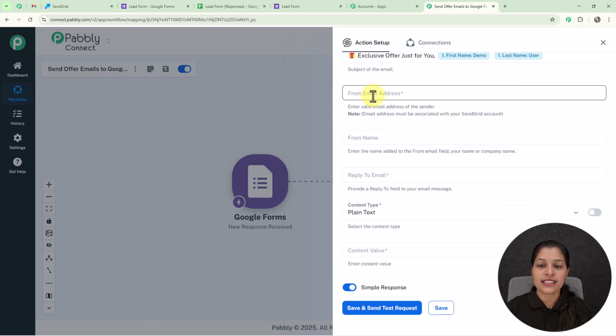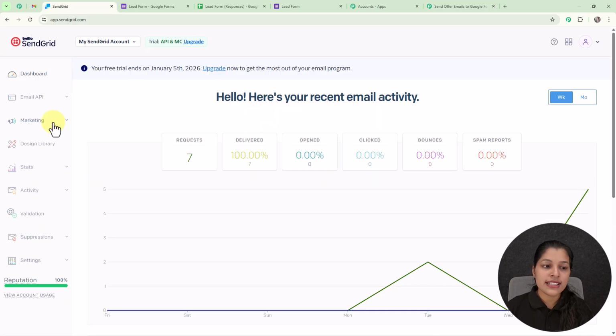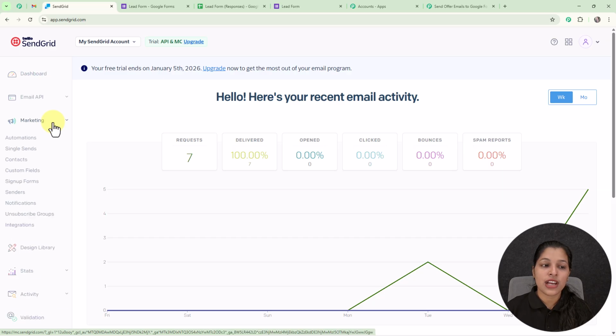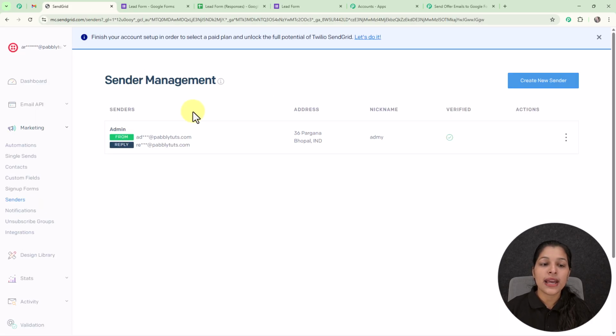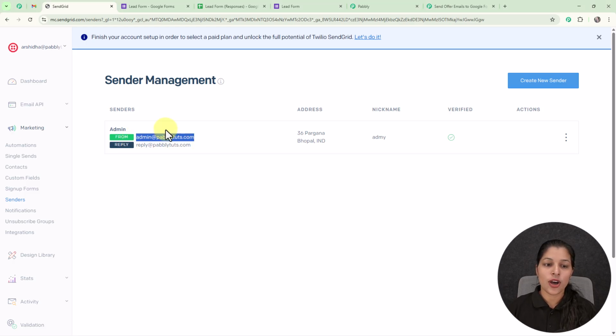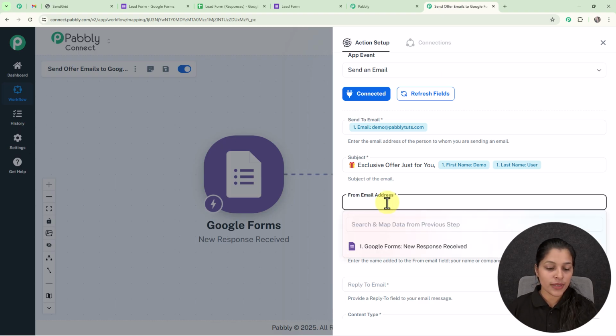Now afterwards it's asking me to enter the from email address, and here you can see this note which says email address must be associated with your SendGrid account. So now let's move on to my SendGrid account for getting this from email address, and here on my SendGrid account, on the sidebar you can see this option of marketing which you have to select, and here you can see this option which is senders which you have to select, and you will be landed to this sender management page, and here you can see I'm getting this from and reply to email address. So now let's copy it and paste it over the Pabbly Connect. So now I'm going to paste this from email address over here.